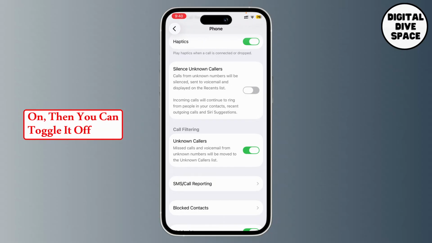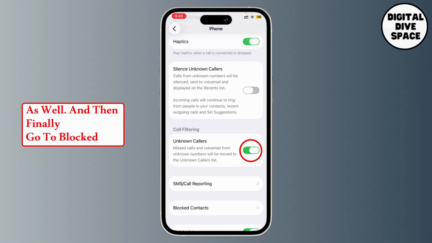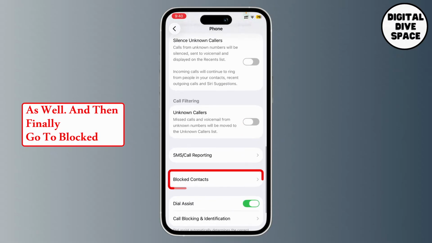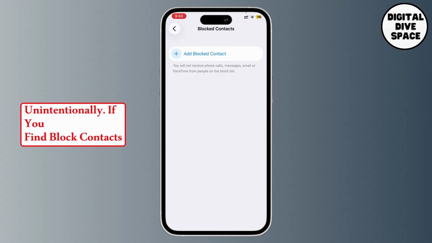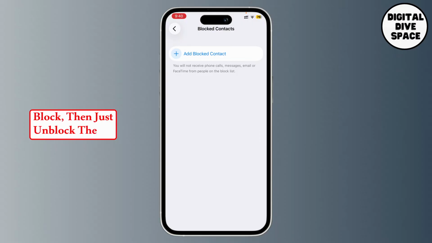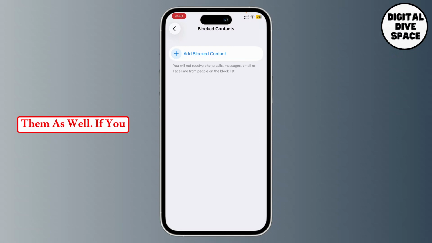If that is toggled on, then you can toggle it off as well. And then finally go to Blocked Contacts and make sure that you have not blocked contacts unintentionally. If you find blocked contacts that you do not want to block, then just unblock the contact and now you'll receive calls from them as well.